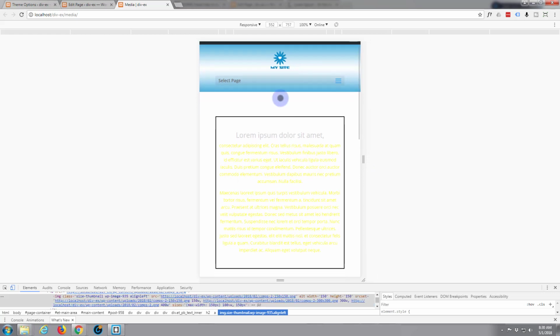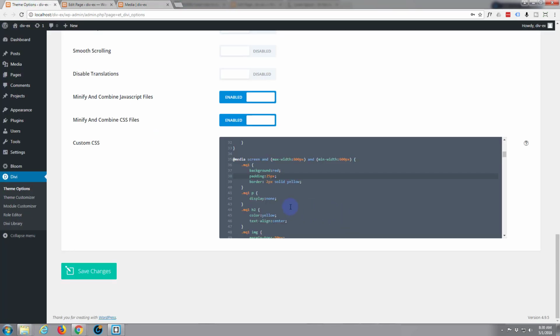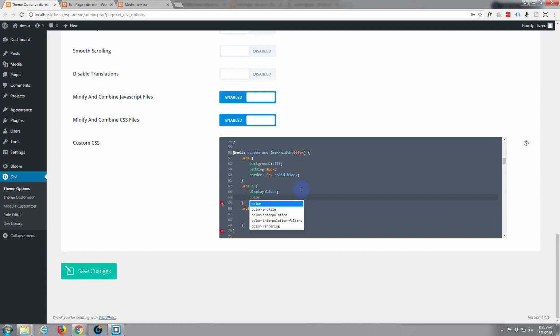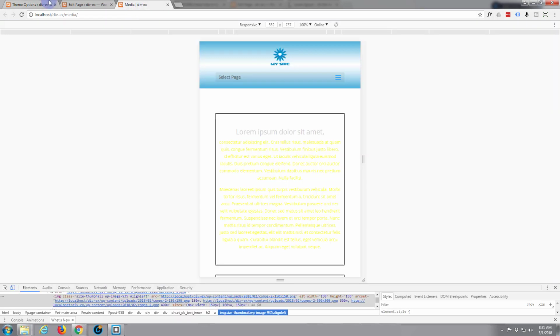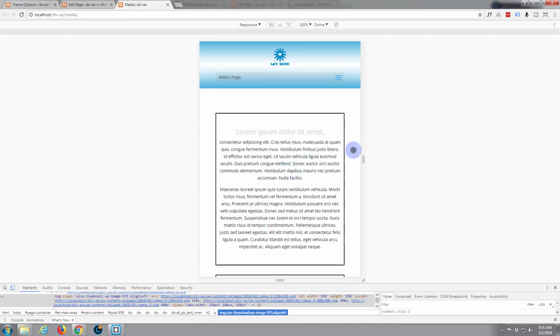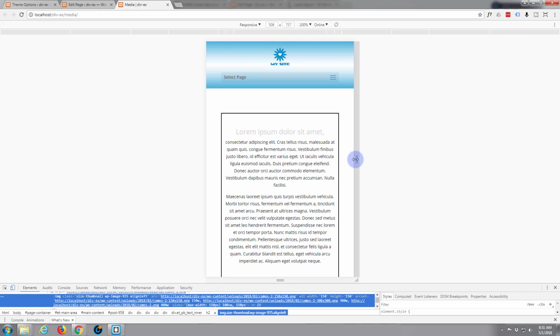Thought we made that text black. Let's have a look. Below 600. There's the P. Display. Oh, we didn't do anything. We just told it to display again. So color black. Okay, let's save that. There we go. And we've got our black border there as well.